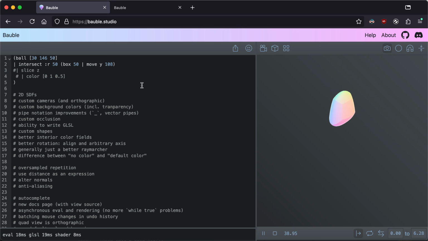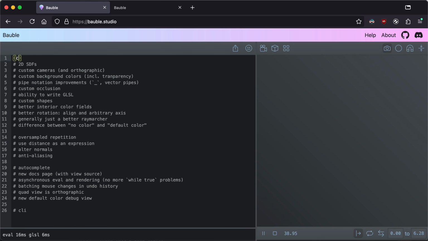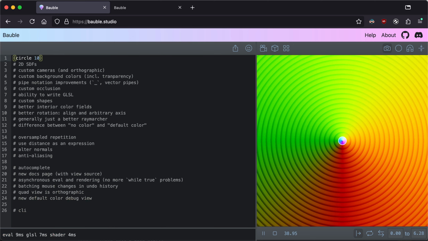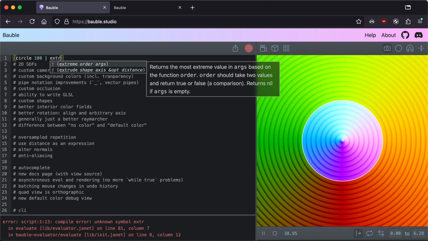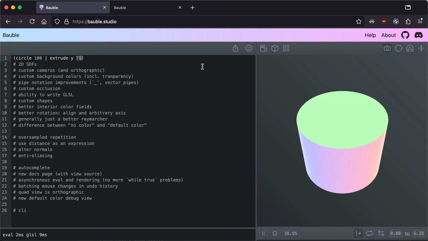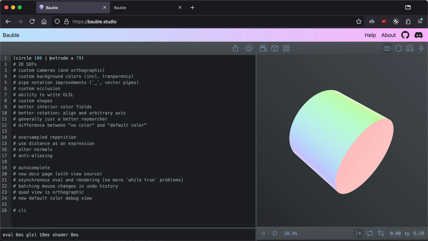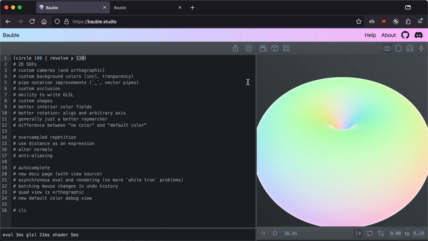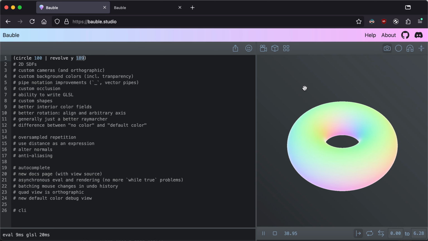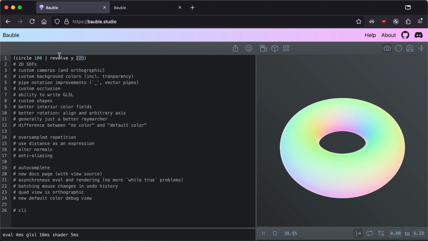So 2D SDFs. That's the basics, but let's go back to something. Make a big circle. So we saw that we can extrude these along some axis, along different axes. We can also make solids of revolution, which is really fun. So this is just what a torus is. It's a circle that has been revolved around some axis.